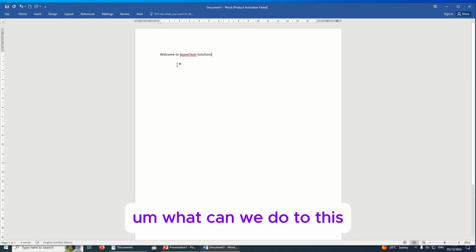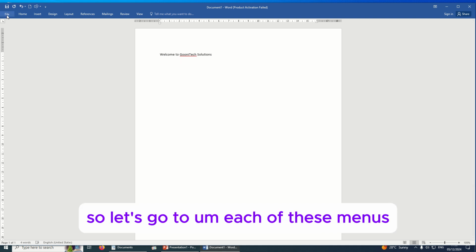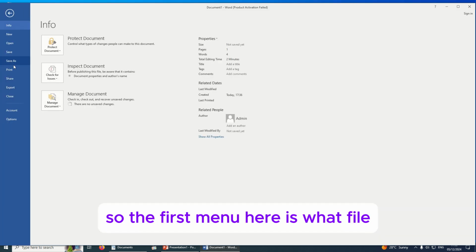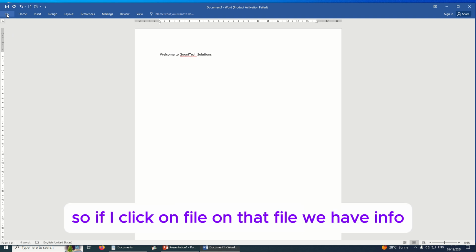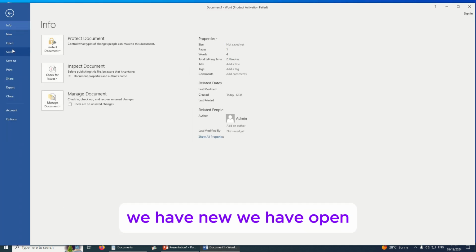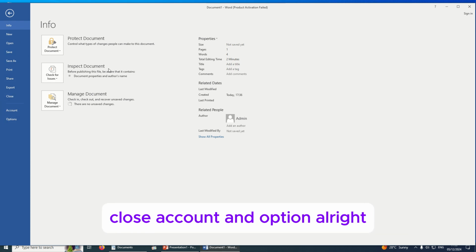Now what can we do to what we've typed? All right, so let's go to each of these menus. So the first menu here is what? File. Let me go back. So if I click on file, under file we have info, we have new, we have open, we have save, save as, print, share, export, close, account, and options.